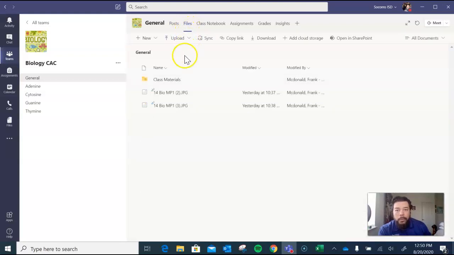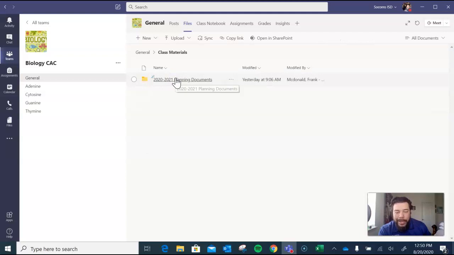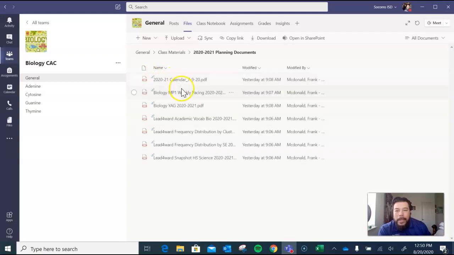Under Files, you will find a folder that says Class Materials. Anything that I put in here is read-only material, meaning you can't change it. It can't be altered. There are PDFs in here anyway, so it doesn't matter. Under here, you will find the 2020-2021 planning documents. Those include the school calendar and the district calendar. You will also find our weekly pacing for MP1. That's what's up right now. As a matter of fact, I need to put MP2 in there as well. And our biology YAG, our year at a glance.